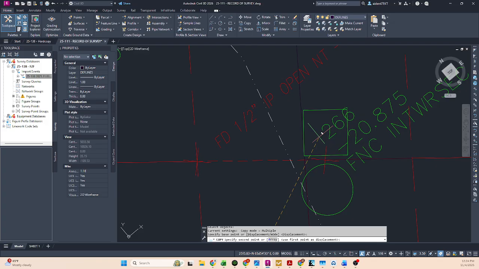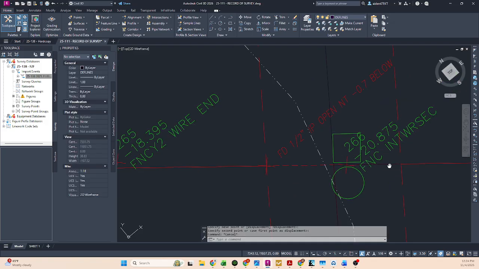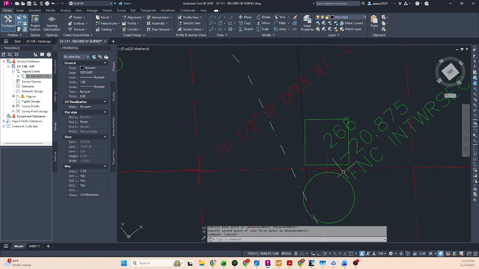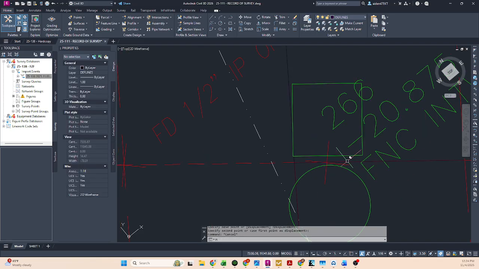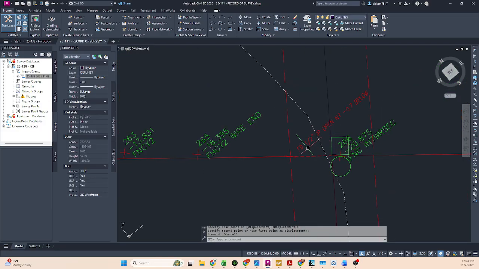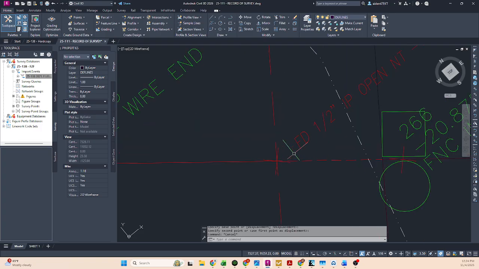So in the field, I located this. So this is a fence intersection between those two fences here. This was actually around about maybe a 5-inch, 6-inch round post. And this was a typical 4x4. So this is the found IP here.